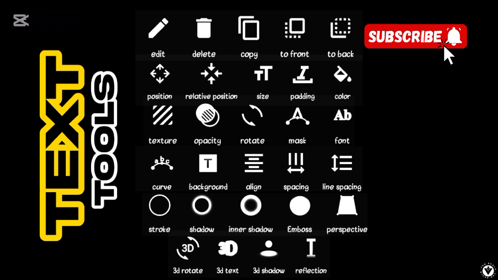Going further, you have your rotate. How do you want your text to be like? Should it be upside down? Should it be this way? Should it be this way? You use your rotate tool for that.